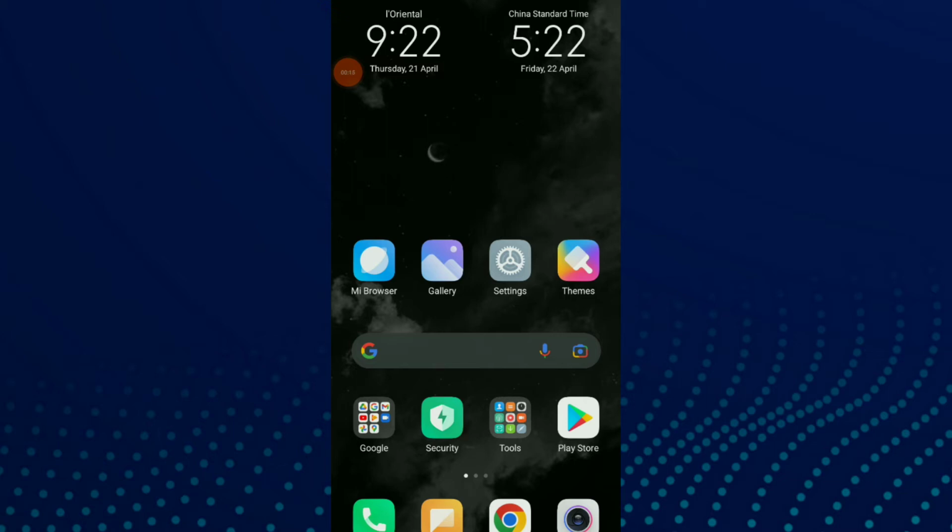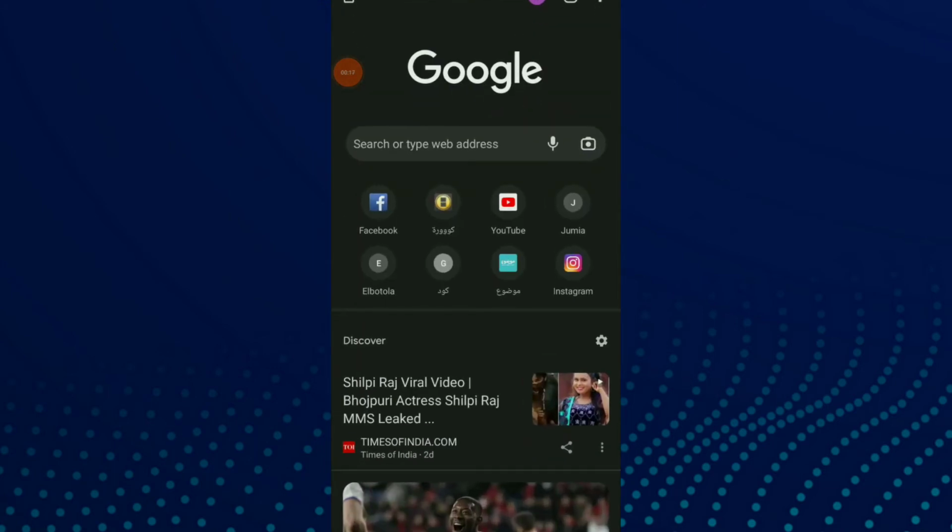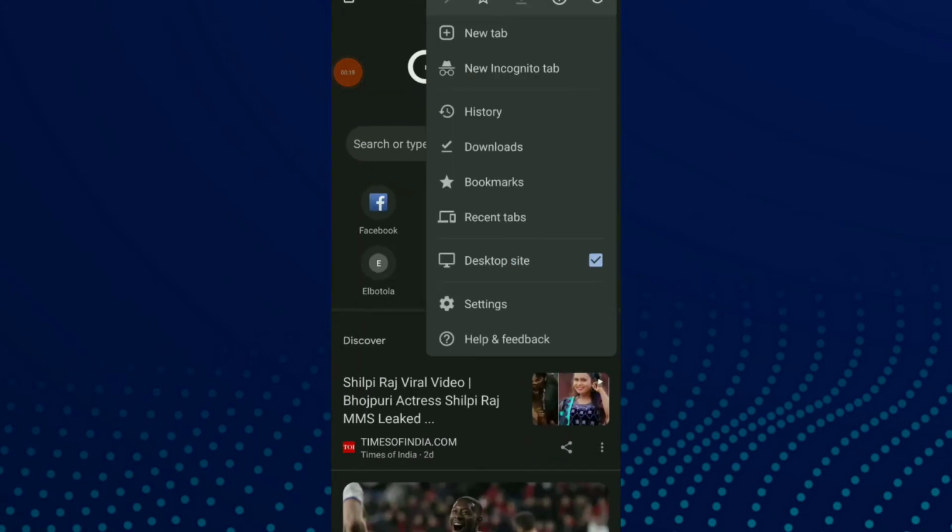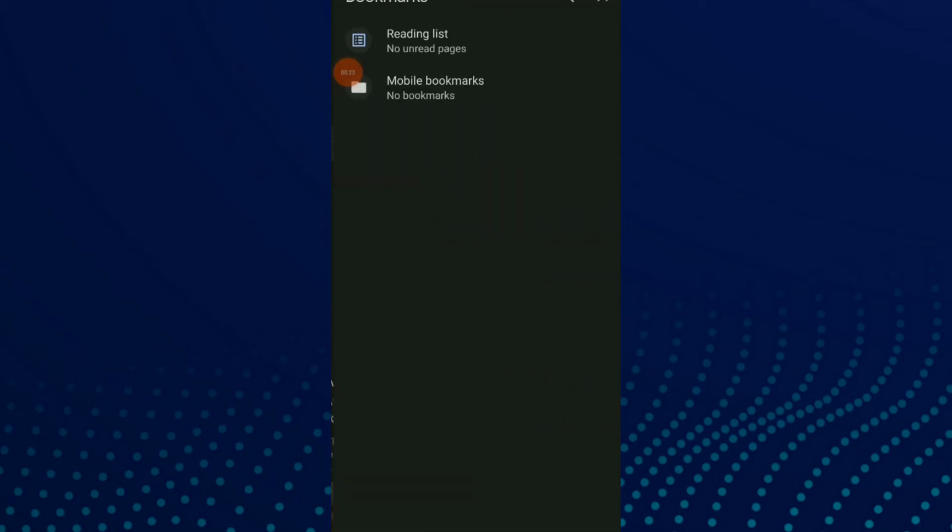First thing, go to your Google Chrome and now click on those three points up there and click on bookmarks. And like you see, you have the first option, which is reading list. Just click on it. They're gonna give you your reading list here, and this is it.